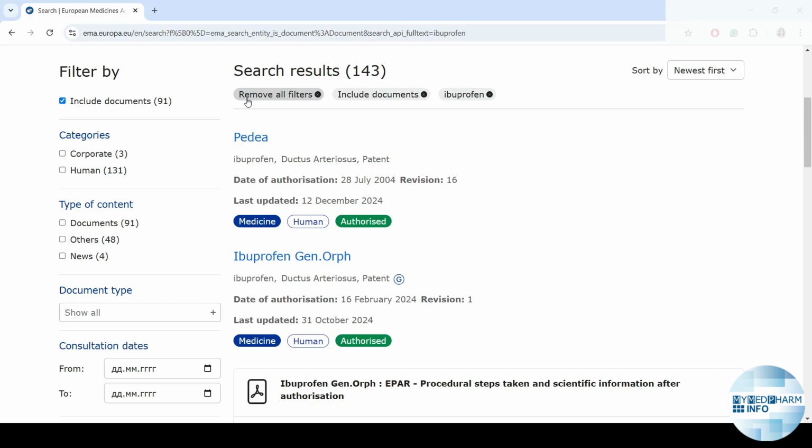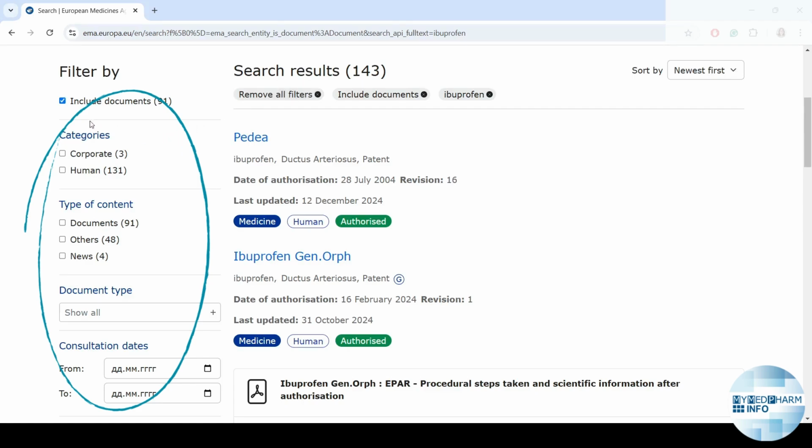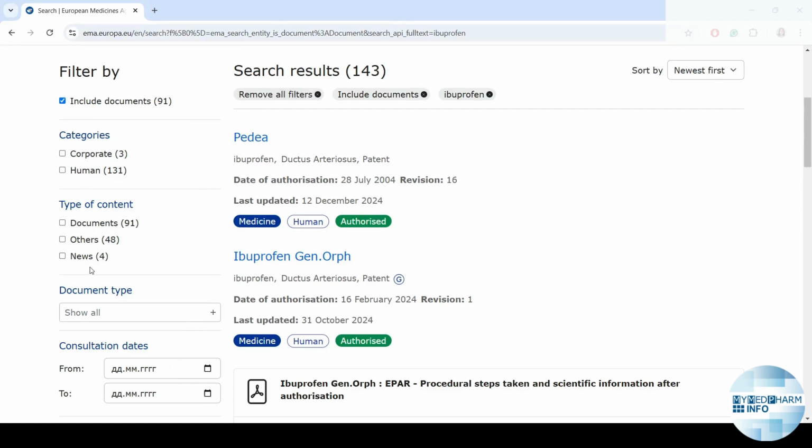They include both web pages and documents. You can also filter the results according to your needs. The first two entries are web pages with product information. You can immediately see the authorized status here. It can be useful if you've opened the register to see whether a specific medication is authorized at the moment, or if you need to make a list of medications that are currently on the market.